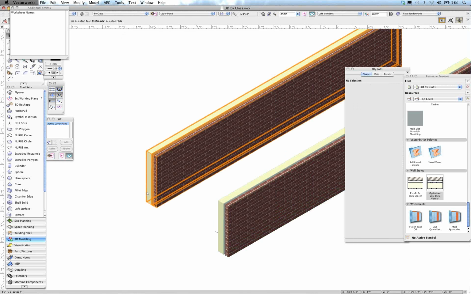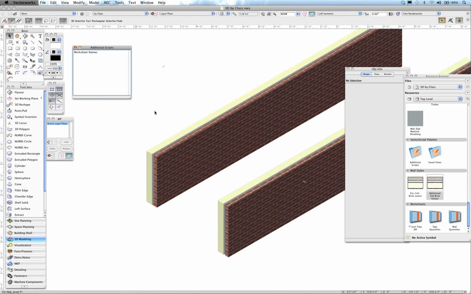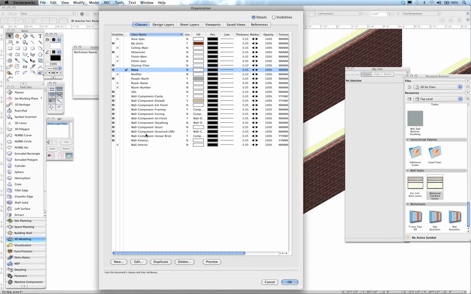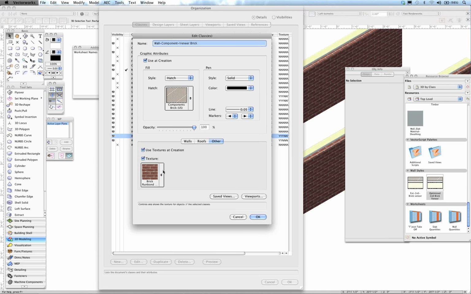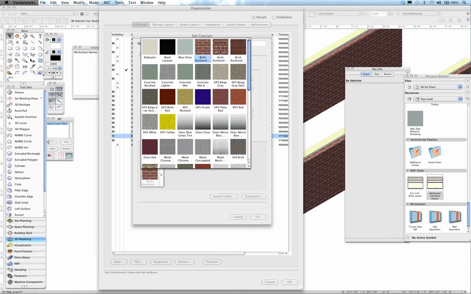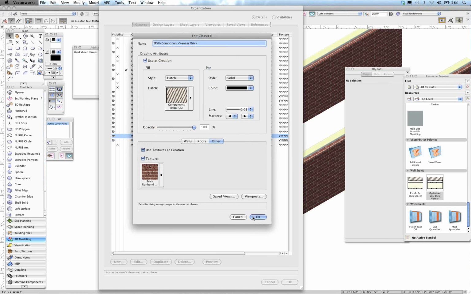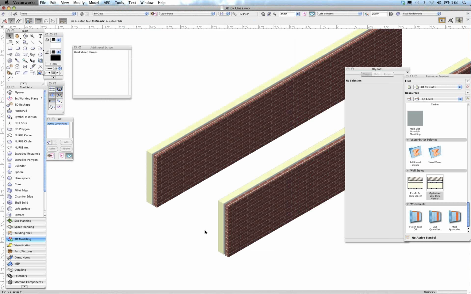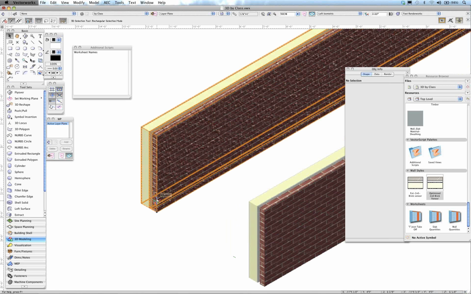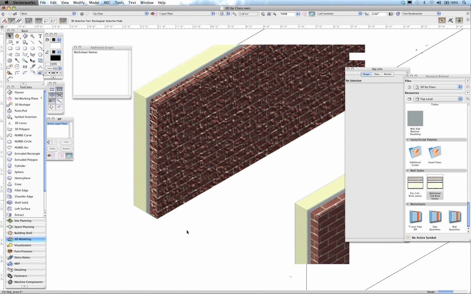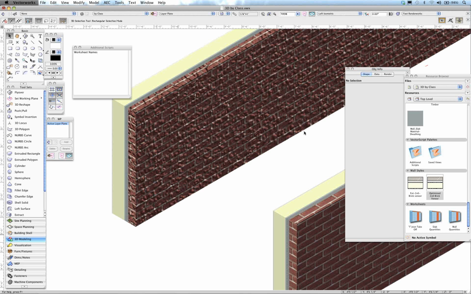is merely if I want to change, let's say, the look of this brick on the outside, I can go up here to the class structure and I will pick my wall component veneer brick class and I'll choose another component. Let's say this brick that looks a little rougher, and I'll just say OK. And we'll see when it re-renders that now the brick here looks a little rougher than this one. This is all controlled by the texture.